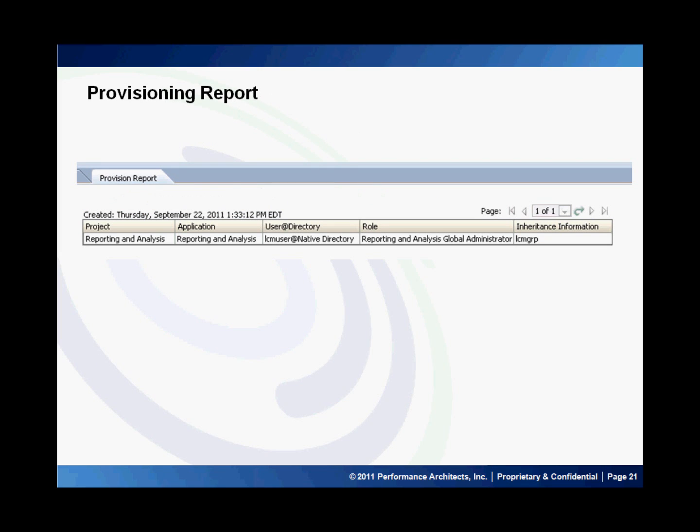And after running the execution, when we look at the provisioning report, we see that the LCM user has been provisioned for the role of Reporting and Analysis Global Administrator through the LCM group.